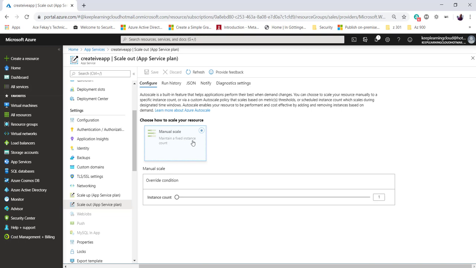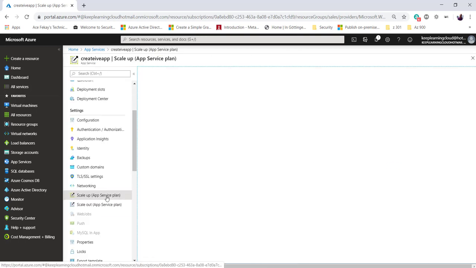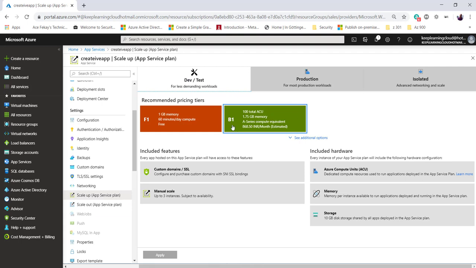So where is the auto scaling option? Why do we not have the auto scaling option? Well, the reason why I do not have my auto scaling option here is because my app service plan does not support automatic scaling. Well, let's go back and see. So I'll click on scale up, and the option that I've selected is B1, which just supports manual scale.